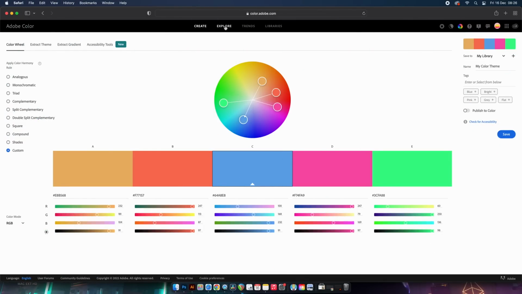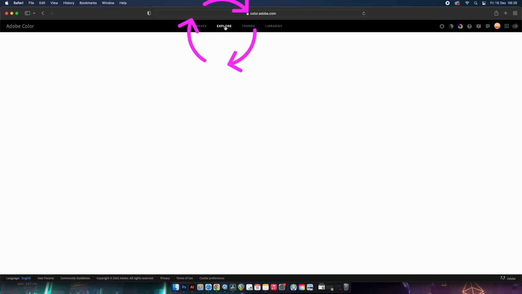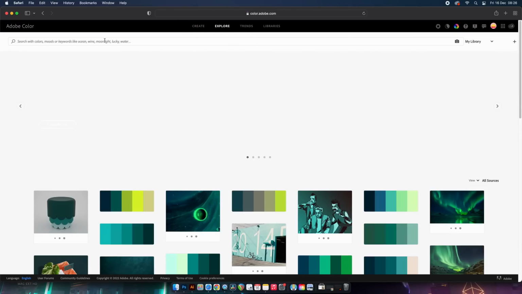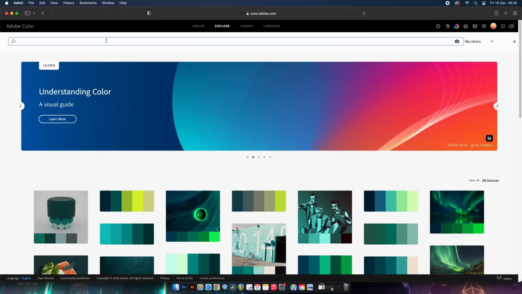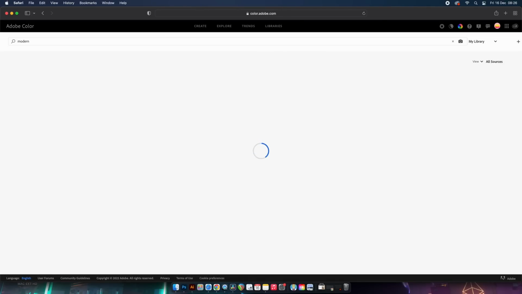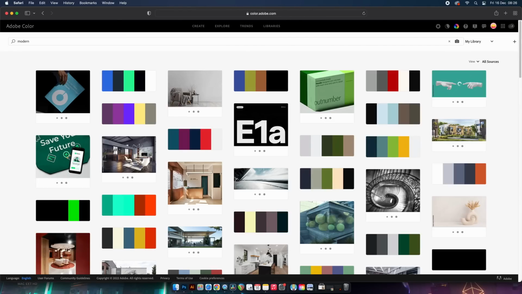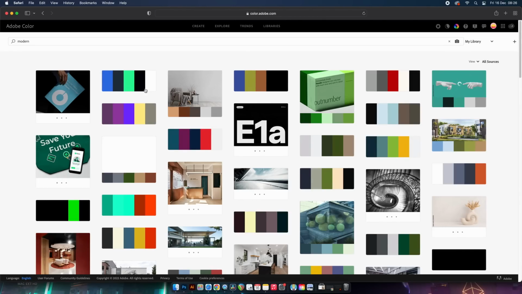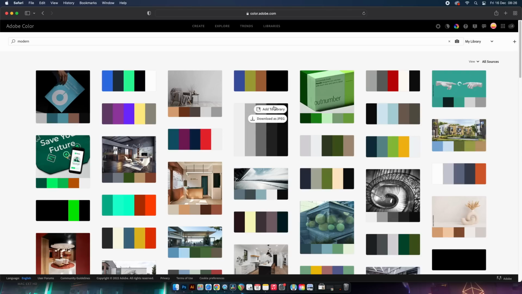Simply coming to Adobe Color, which is totally free, and then head into the Explore option. Here we can type in relevant keywords from our brief and our client research, and this will help us decide on relevant color schemes for our designs. As an example, if I'm designing a logo for a kind of modern tech startup, this color palette right here would be possibly a great idea.